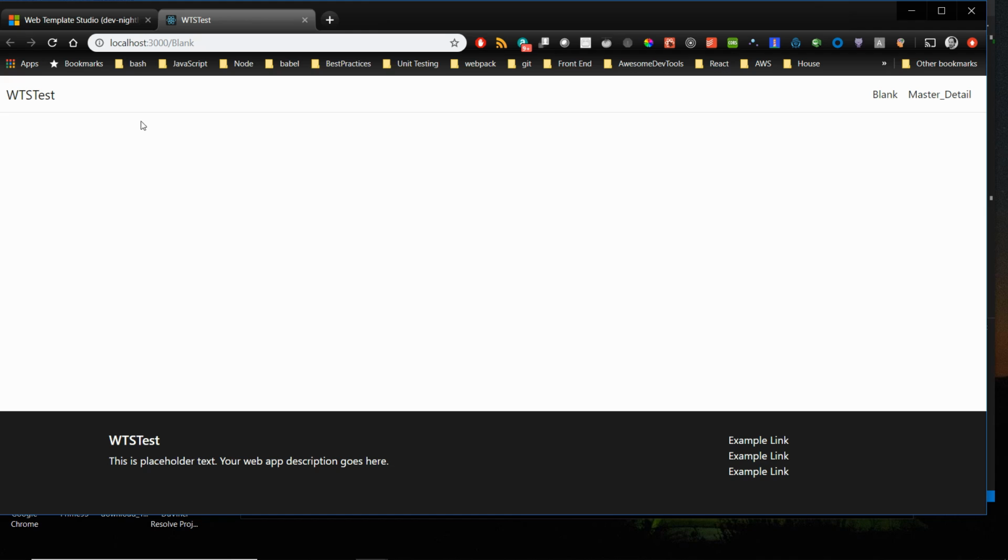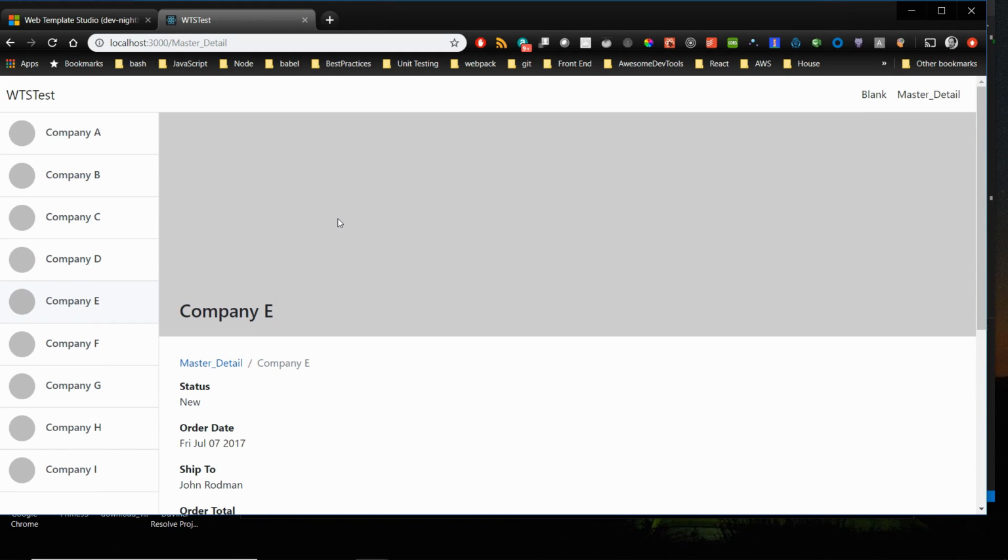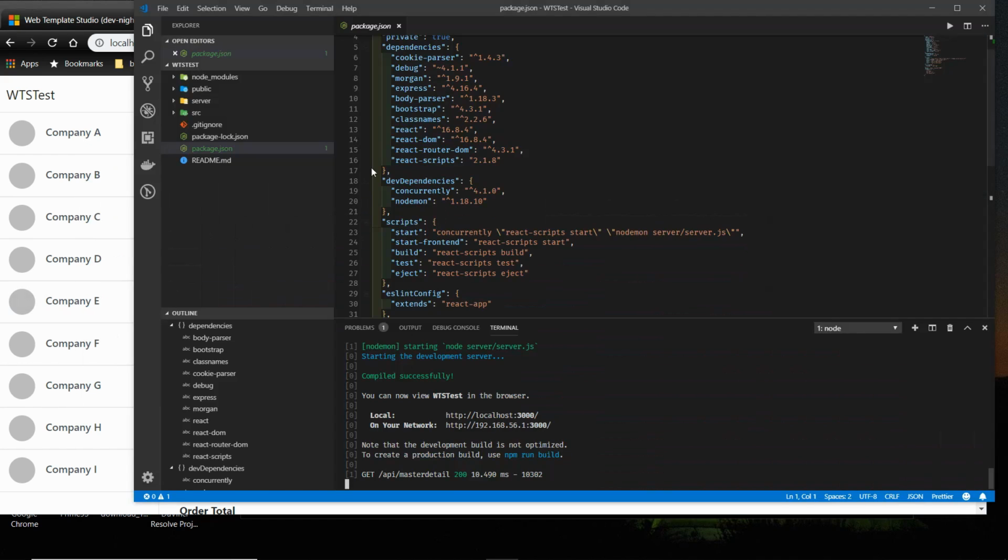And now we've got our super exciting WTS test page. We've got a blank page and a master detail. So the blank obviously is this blank page, and the master detail. So out of the box, they give us some content to work with. And if we go back to Visual Studio Code, if we go back to the server, we'll see that they've already bootstrapped routes and an app.js and some constants and some other stuff.